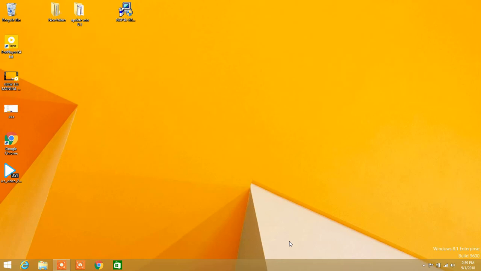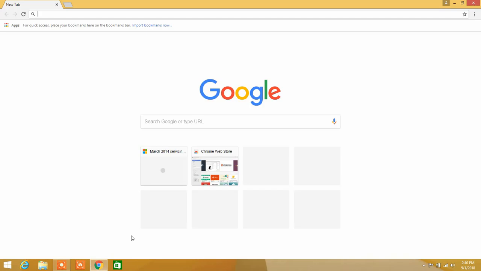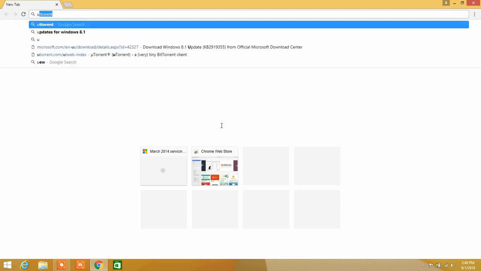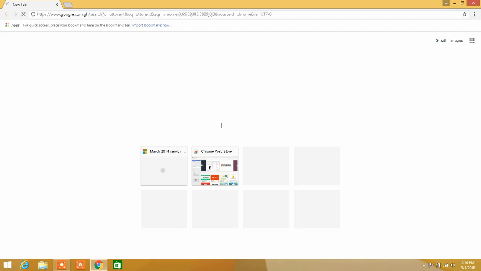Today I'm going to show you how to download and install Microsoft Office 2019 and activate it. So, not to waste time, first of all, open your browser. Any browser that you have, just open it. After opening your browser, I want you to download one software. Before you continue, just download uTorrent. So in the Google search bar, type uTorrent and hit enter.